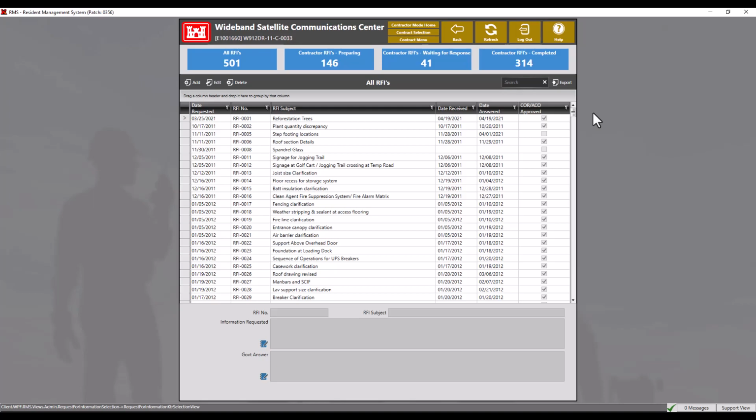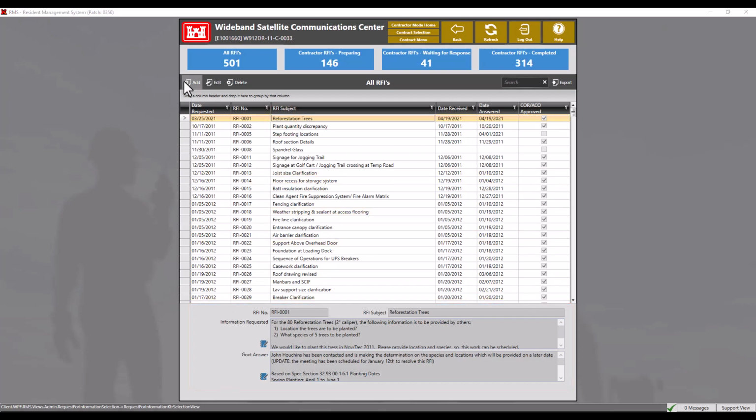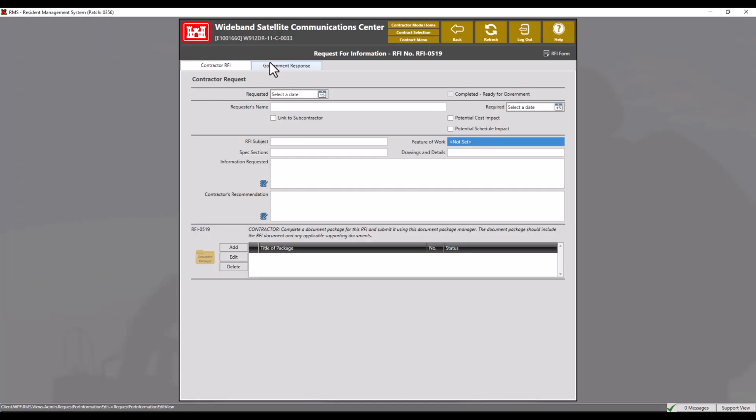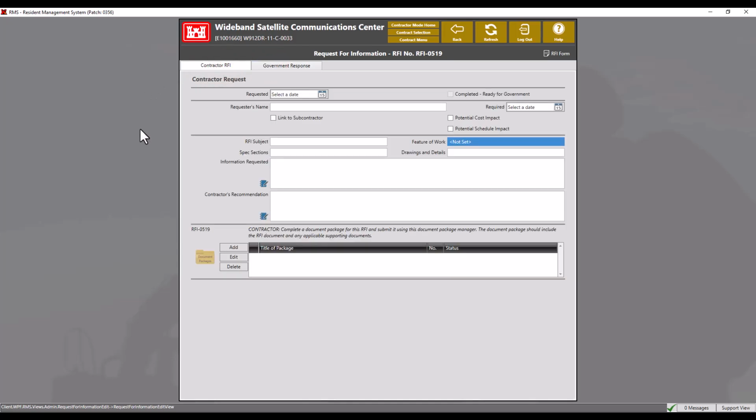When an RFI is selected, the information on the bottom of the screen will change to reflect content-specific information. Click Add to create a new RFI. The Government Response tab is a view-only tab for the contractor, and the Contractor RFI tab is where the contractor enters actual RFI request information. Here we may select or enter the date requested by clicking in the field and entering the calendar date. The required date is the date that the contractor will need a response from the government. If the RFI is not answered by the required date, there may be impacts to the contractor. You may also select the date from the calendar button option.